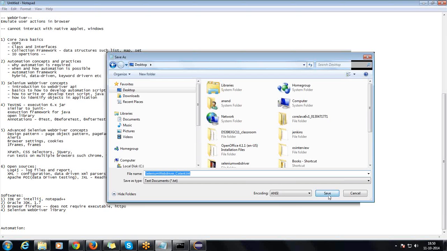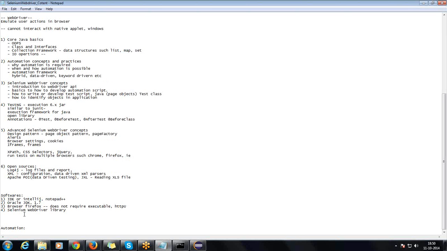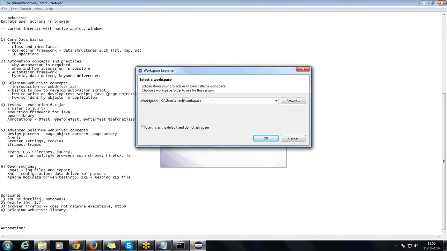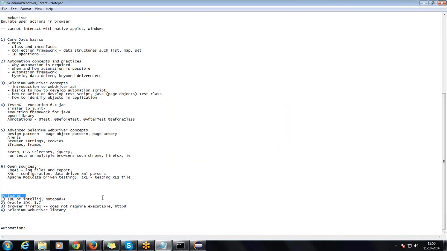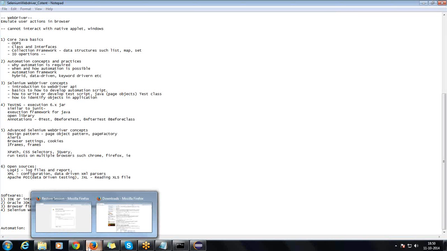Okay, so I have the IDE. It is loading. You can give some workspace path here, otherwise the default path it will take. I have this one. I have the browser as well. It is installed here, Firefox. So I need only the Selenium WebDriver library.